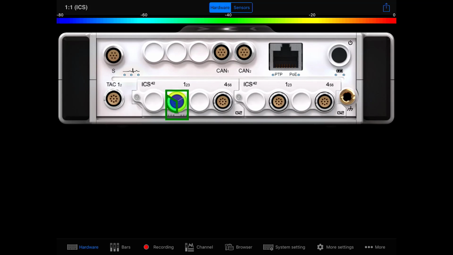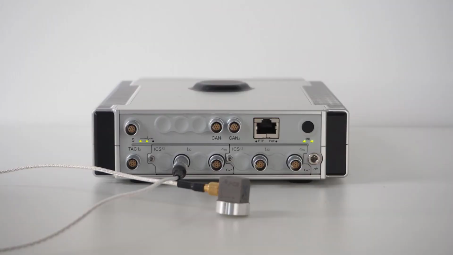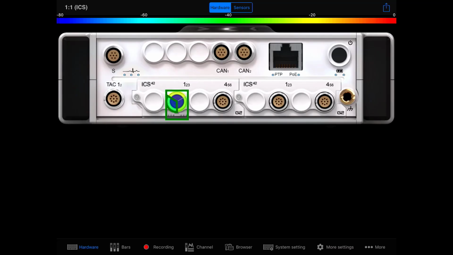We have logged on to the MicroQ with the PAK Capture app with your chosen username and can now see the start page of the app with our MicroQ. We have connected a tri-axial accelerometer to the first connector on the first ICS module. This connector is then marked in color on the app.